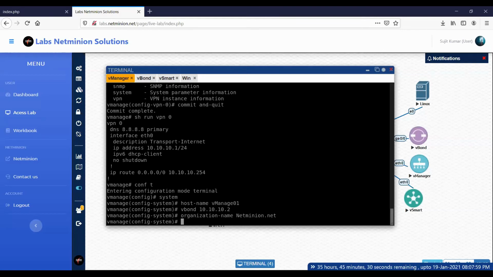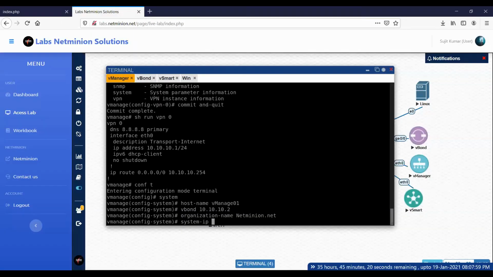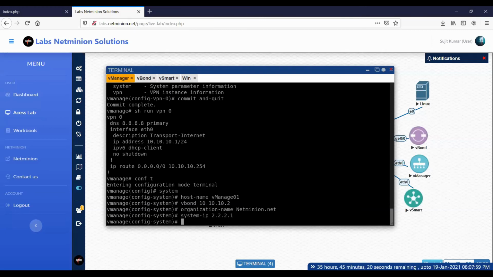.net. System IP. What is that? 2.2.1. 2.2.1. We have done vBond organization host name. Yep, I think we are done.